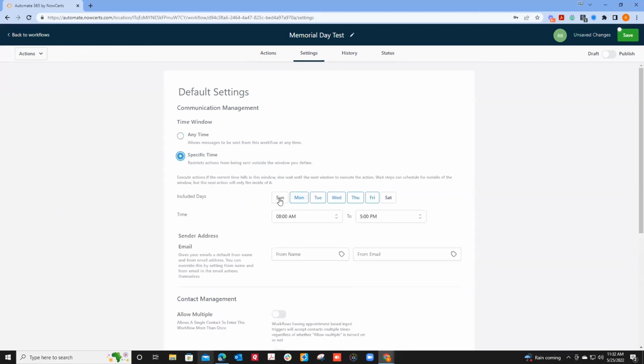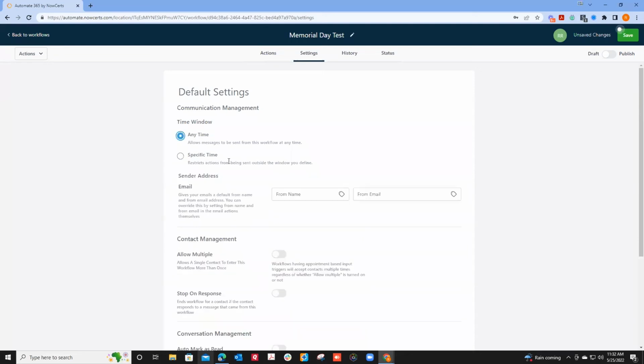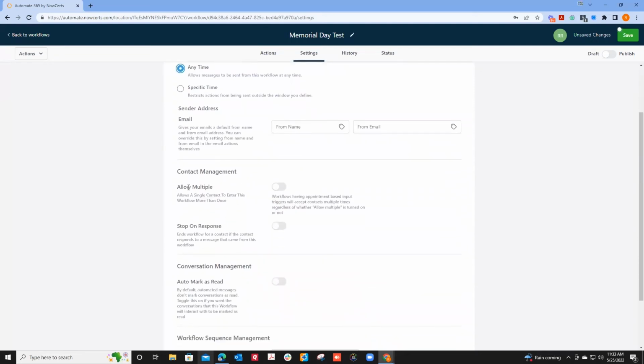I could say send it only during the middle of the week between the hours of 8 and 5. So if someone were to become an insured or a prospect outside of those times, it would wait till the next day. So you could fluctuate that information. Allow multiple: we don't want to send this over and over, because we want to only send it one time. Otherwise you're going to look a little strange to your insureds. If I allow multiple, then they can get this email over and over and over. So leaving this off means they can only get this email one time.